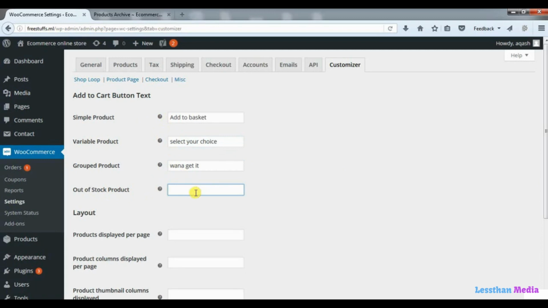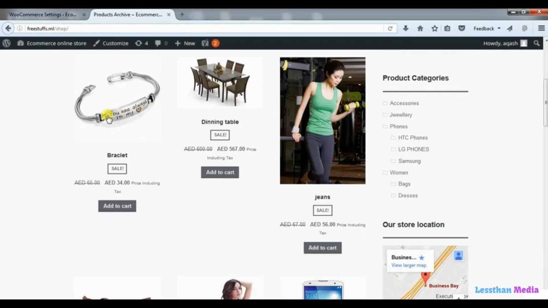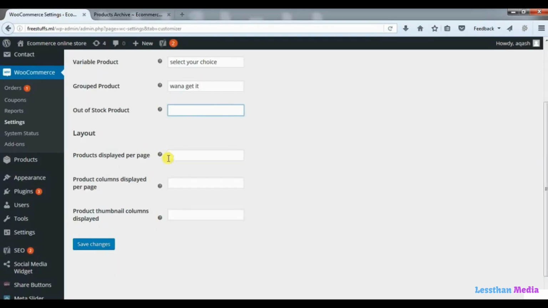And then this plugin also provides you some more options, like if you want to change the number of products displayed per page, you can write the number of products to be displayed on your page. You can change the product columns displayed per page. Like if you go to our site, here you can see we have 3 product columns. If you want to change it to something else, you can change it with the help of this plugin. And then you can change the product thumbnails columns displayed.